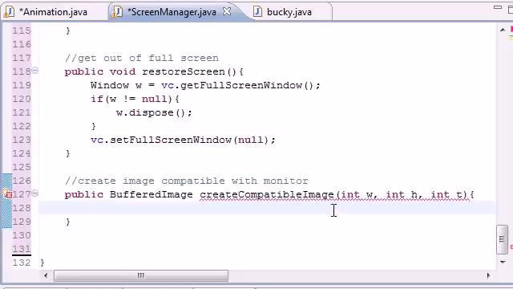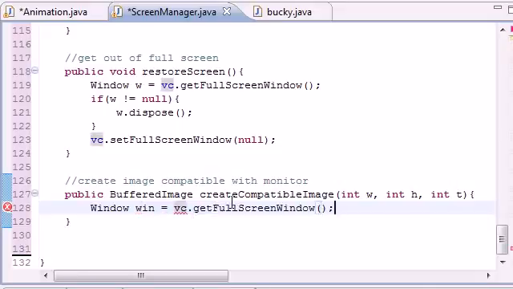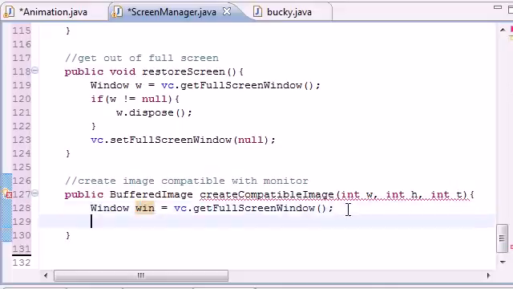Those are the three things you pretty much need for your buffered image right now: a width, a height of your image, and the transparency settings for it, which we'll talk about later on. So now you need to create a window object, and don't name it w because w is actually width up here. So name it like win or something, and set it equal to vc.getFullScreenWindow. So now win is equal to the window you're looking at, pretty much.